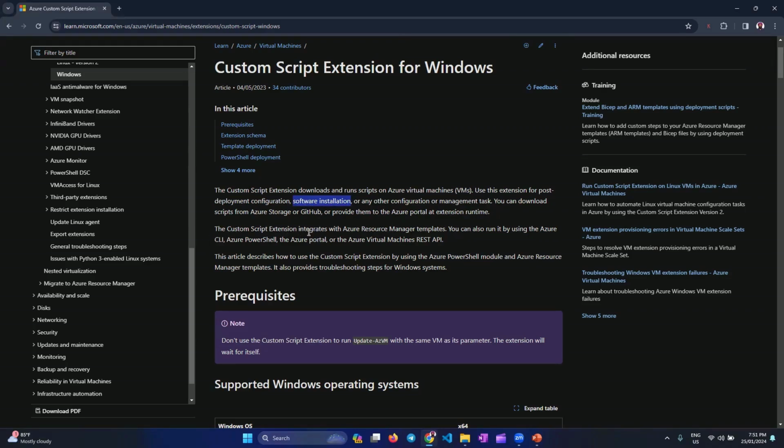The Custom Script Extension integrates with Azure Resource Manager templates, which is one of the requirements in this question. You can also run it by using the Azure CLI, Azure PowerShell, the Azure portal, or the Azure Virtual Machines REST API.